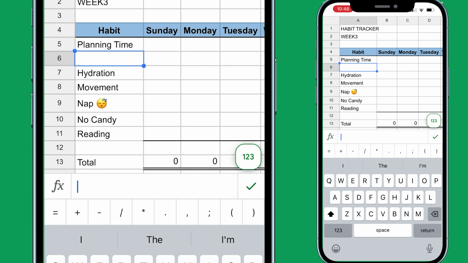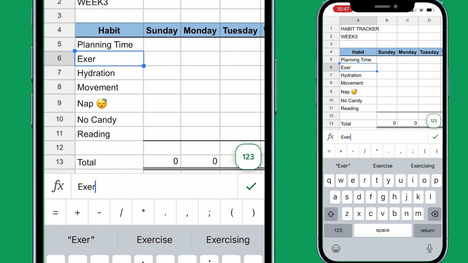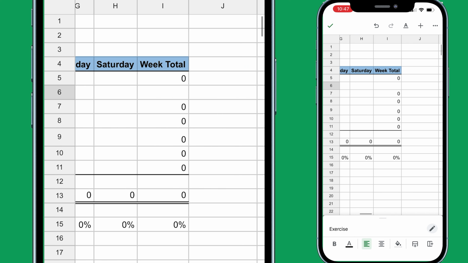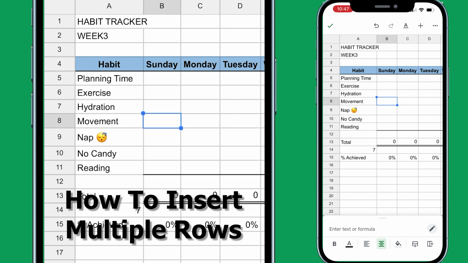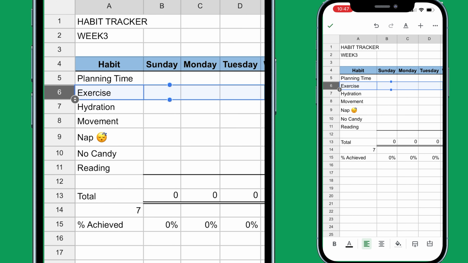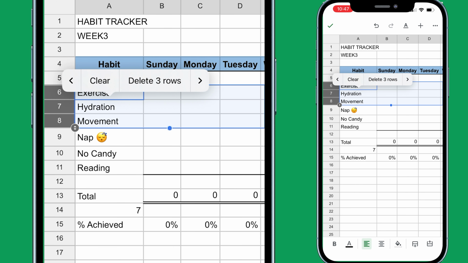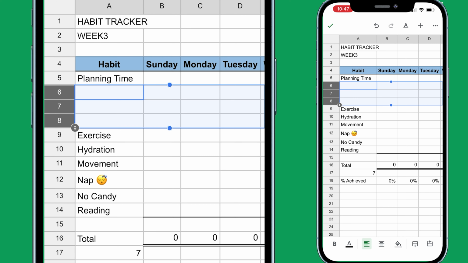Okay, now I can put another habit in here. The habit's going to be exercise. And now I've got a new row added. But I also need to copy here and paste here. So now I've got exercise added, and I can see that I've been able to insert one row. What about inserting multiple rows? Again, same thing, use the blue circle, tap again, cross over, and you can insert 3 rows above. Or you can insert 3 rows below.